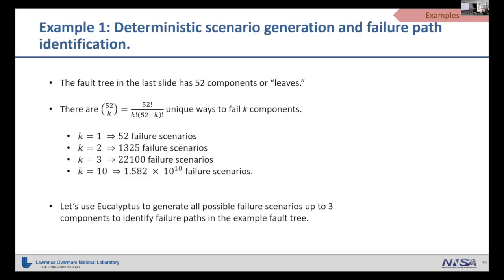There's 52 leaves in this tree. There's 52 different components that exist. If you do the combinatorics here, right, 52 choose K unique ways to fail K components. So if you assume there's just one component failure, that's 52 scenarios. You can run them with the fault tree, and that'll tell you which components are singularly vulnerable, the ones that if that component fails, the entire system fails. With 2 failures, there's 1,325. With 3, there's about 22,000. But as K becomes larger, this gets out of hand pretty quickly, right?